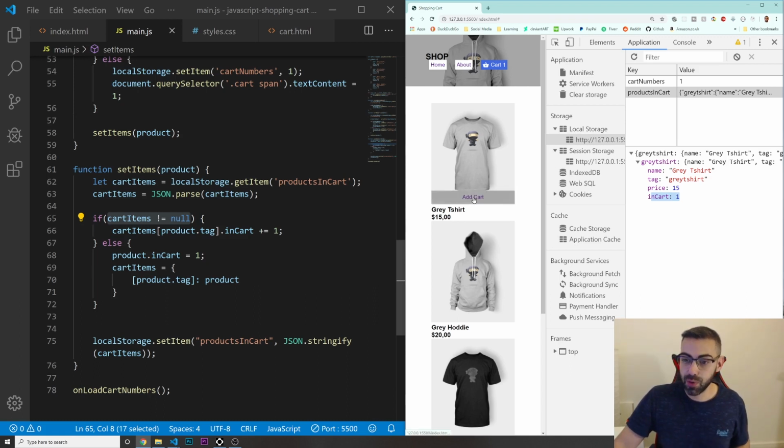I'm going to click on the next one, and if I look, I got inCart 2. I got 2 of these t-shirts. I'm going to click one more time. Look, I got 3 in cart, and I know that the total cart numbers is 3 on the top as well.